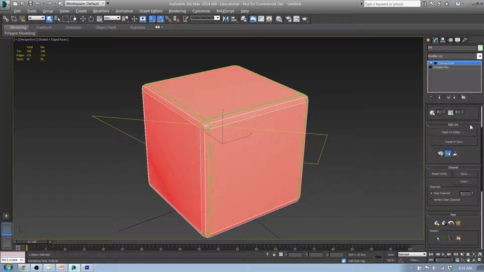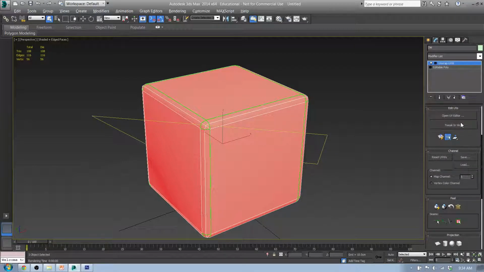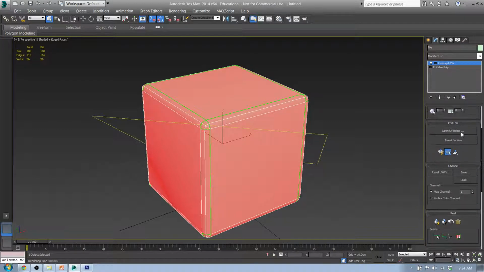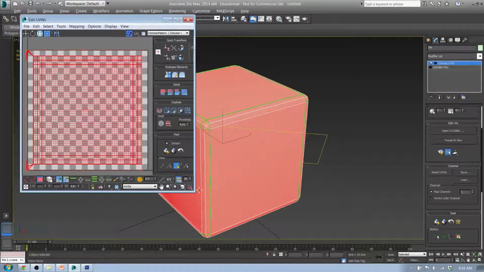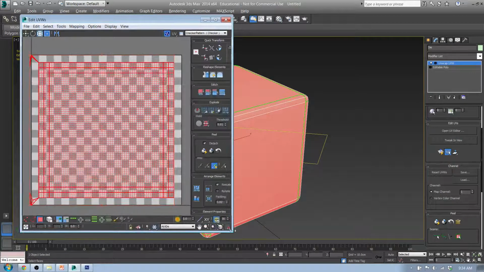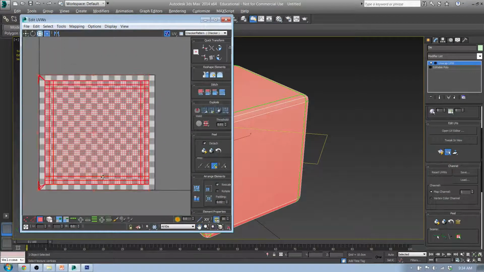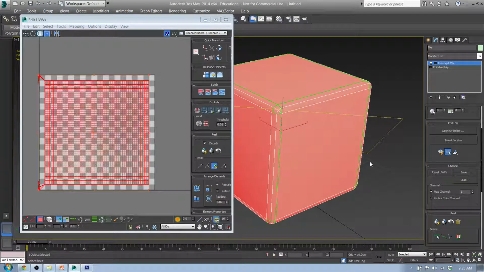I'm going to scroll down here, down to the Edit UV tab under Open UV Editor. Click that. It's going to bring up a whole new window. This whole new window is what we're going to work in when we're unwrapping our UV. So what we've done is we've got this cube and we need to think of projections. When we have a side, an edge here, we are projecting an image onto it.